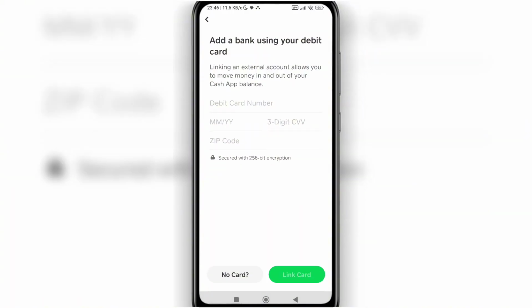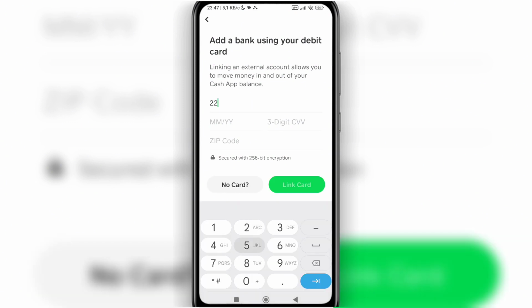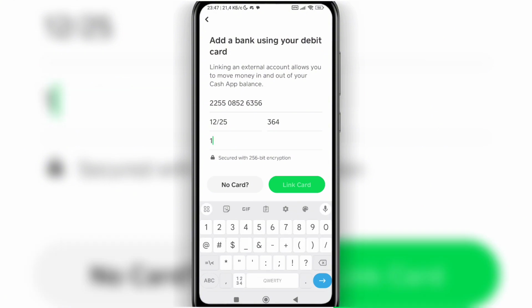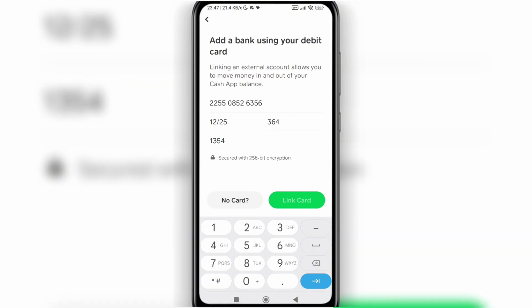Linking an external account allows you to move money in and out of your CashApp balance. Next, you need to enter your debit card number, the month and year until which it's valid, as well as the CVV code on the back of the card, and the last item is the zip code. Then you press the button in the lower corner of the link card screen.